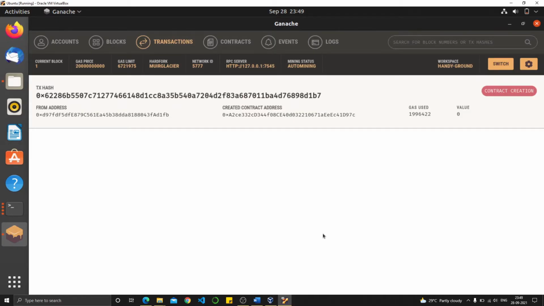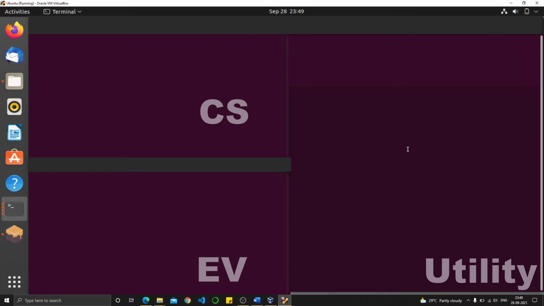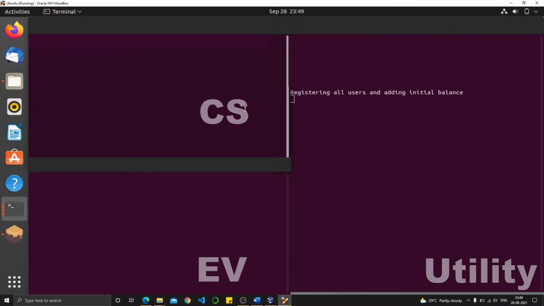Now, let me demonstrate how our system works on a Ganache blockchain network. As you can see, I have already sent in a transaction to deploy our smart contract onto Ganache. Essentially, our first account will be used as utility, and the rest will be used as either EVs or CSs. Let us first start the scripts for the utility function and the script for the CSs.